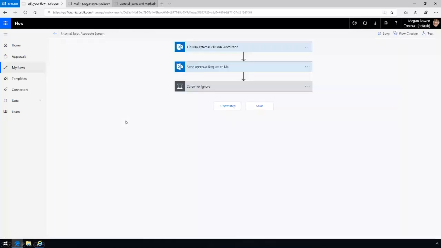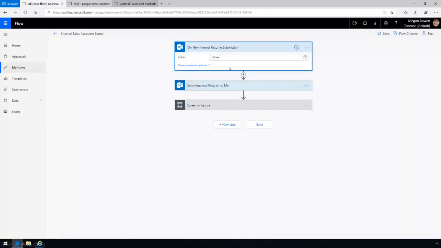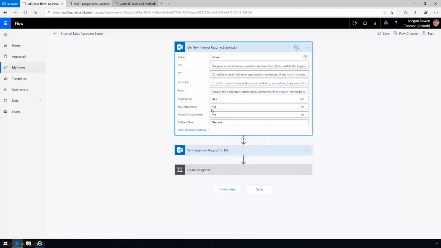In the on new internal resume submission step, note how the new messages are being filtered for specific text string in the subject. The send approval request to me step resends the original message to Megan and allows her to identify actions to take after reviewing a candidate's message.